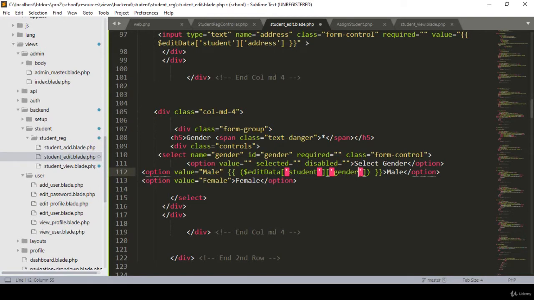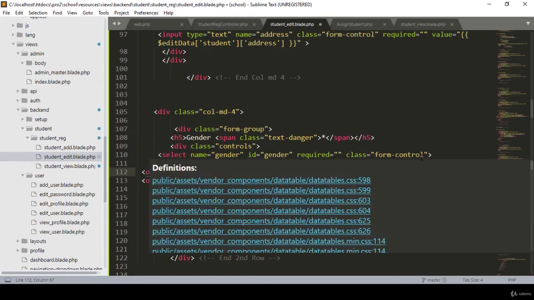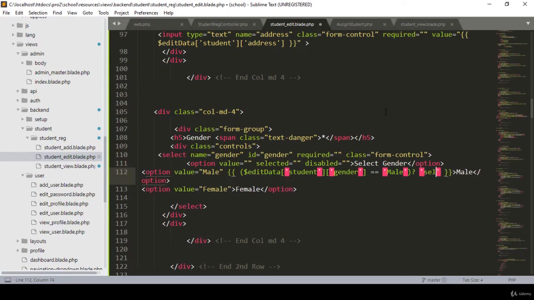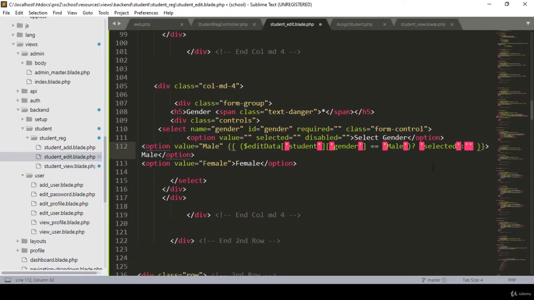So when this gender is equal to male, that means when it is male, then it will be selected. So after that I want to add a question mark, and that will be selected. Okay, I am using single quote. You can also use double quote, it does not matter. So that is our selected. Else it should be nothing, that means empty. Okay, perfect.